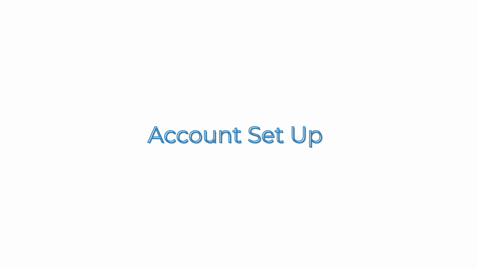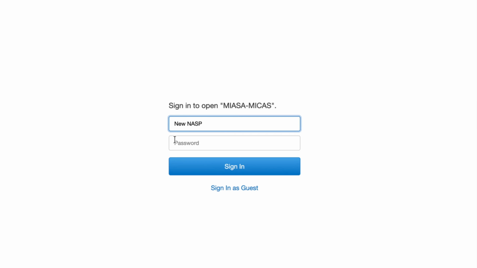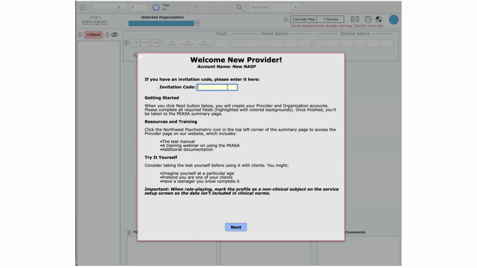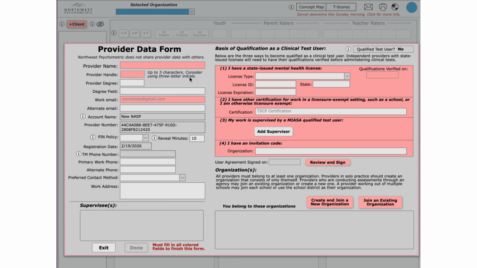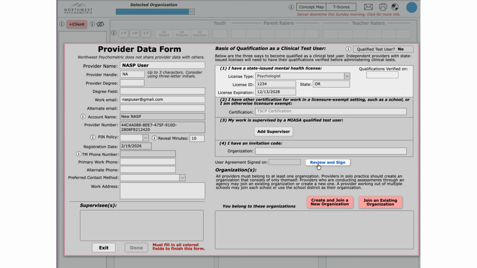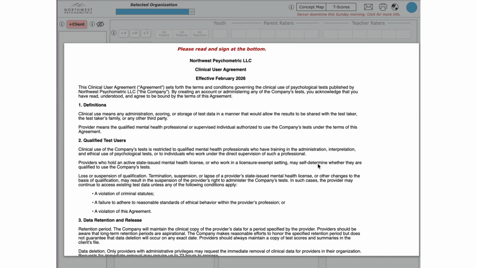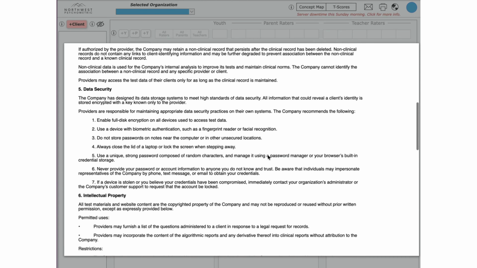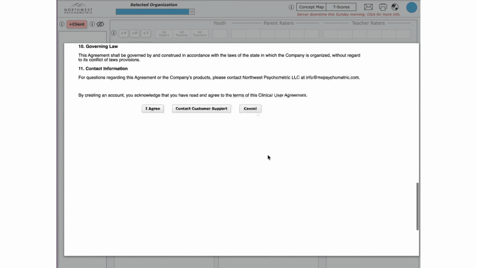Let's begin. To get started, sign in with your email and create a password. Once you're in, you'll land on the welcome page. If you have an invitation code, you can enter it here. You'll then be prompted with the provider data form. Here, you'll enter your personal and professional information. You'll also need to review and electronically sign the user agreement before continuing.